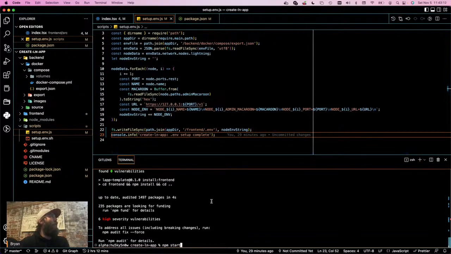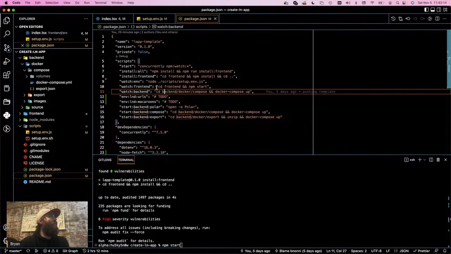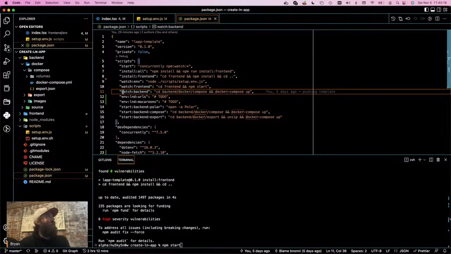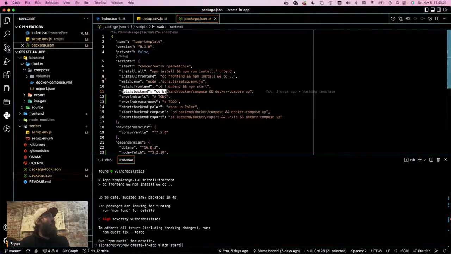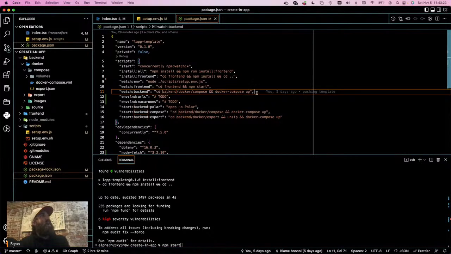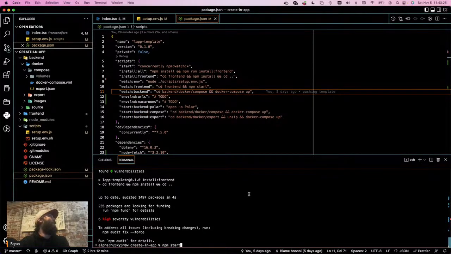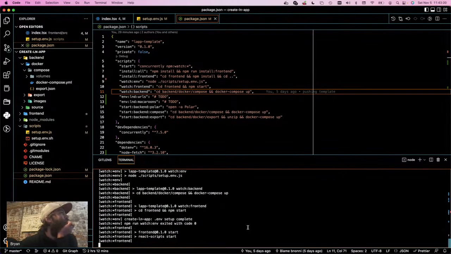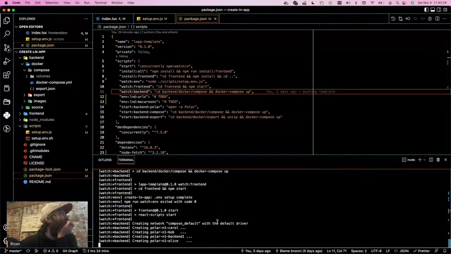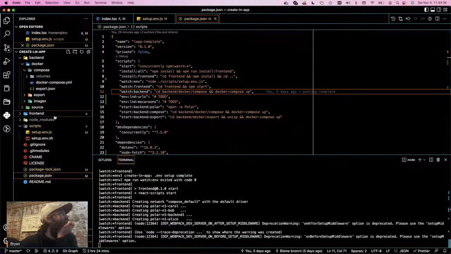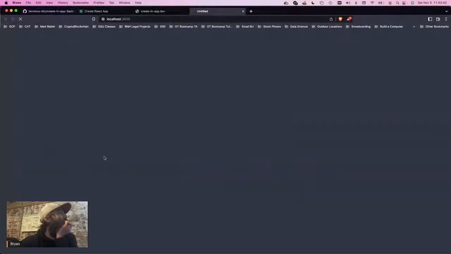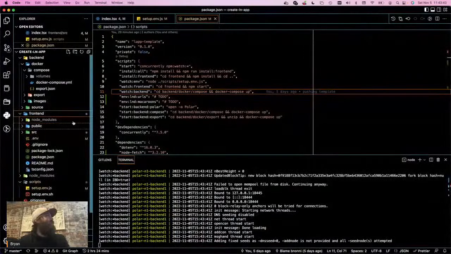And so the next thing it's going to do is it's going to go into the front end folder. It's going to start up your React app. And then the last thing it's going to do is go to the back end folder, and it's going to start up your back end Docker compose. So let's hold our breath and hope this works. Okay. All right. Look at that. Nice. So that went smoothly.